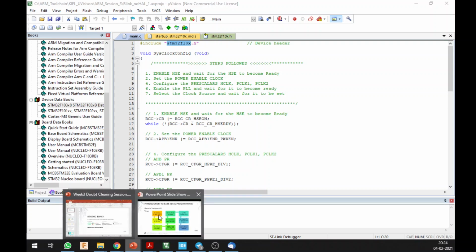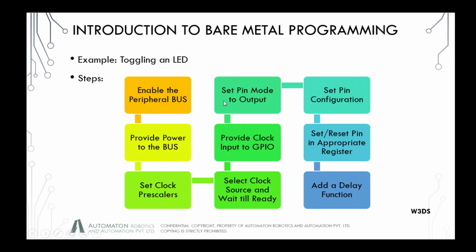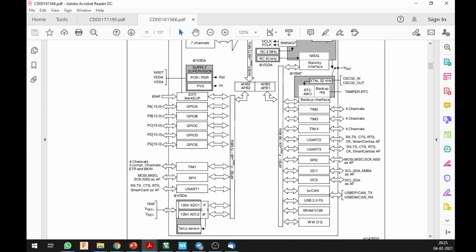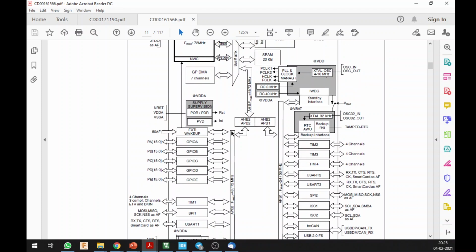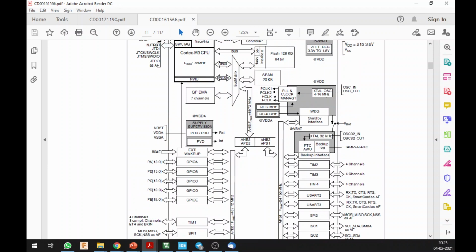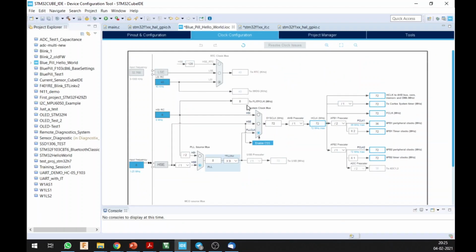Alright, so next you set the prescalers, you select the clock, and you want to select the clock source for your AHB. If you go to the datasheet, again always keep the datasheet and the reference manual handy. If you want to give a clock to this, you want to see which is the nearest clock coming to this. So I can see I have Timer 1 which can provide me a clock source to this.